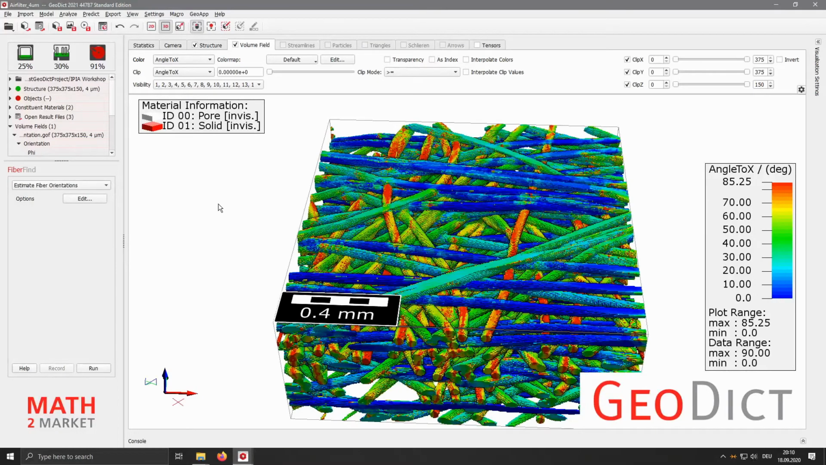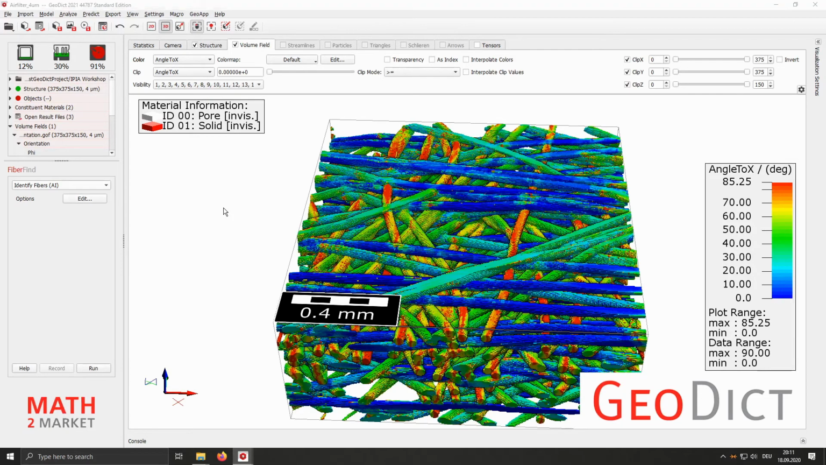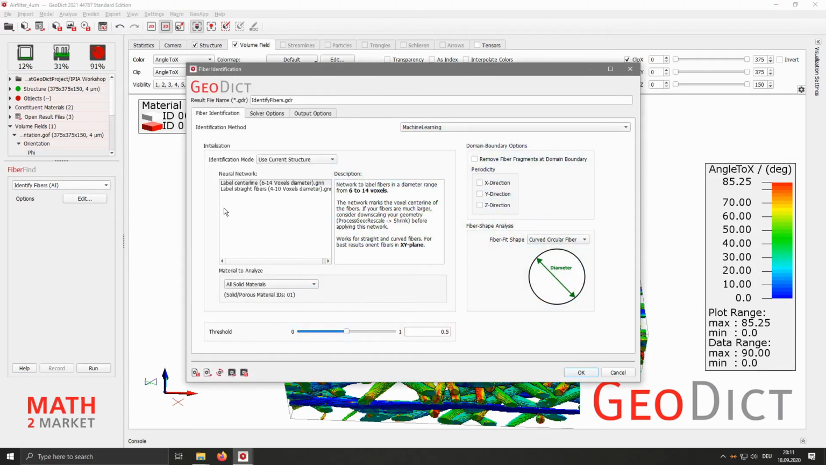For our final analysis, we will do the same that we did before for the grains and run the identify fibers algorithm. This method is an AI-based algorithm that labels all the fibers in the structure individually. So if you open up this dialog and you get an error message here, then your computer is probably not set up with a GPU powerful enough.